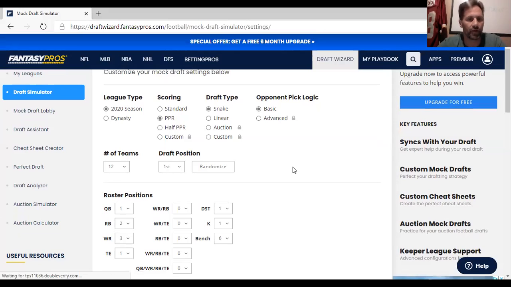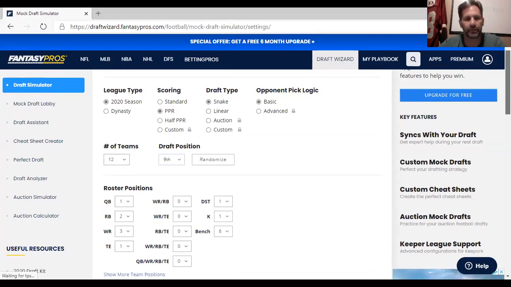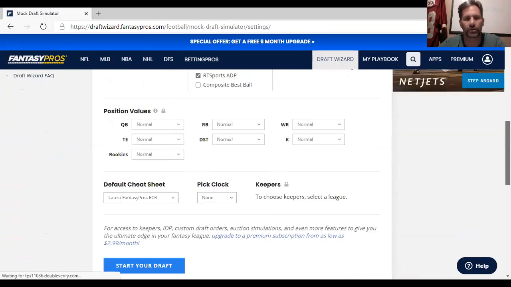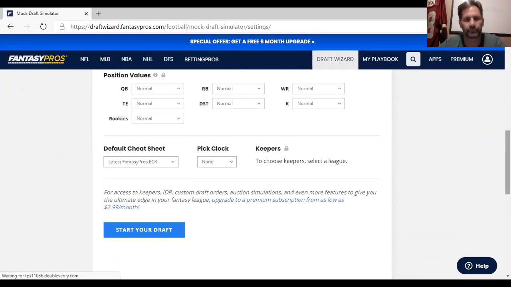We have 12 teams, and let's draft today from, let's pick the 9th position, and let's see how we fare here in PPR, okay? We're going to switch this to running back, wide receiver. This is your flex. You're going to go 1 here. We're going to reduce the wide receivers to 2. 6 bench spots, giving us 15 rounds. Of course, we're not having any time on it.